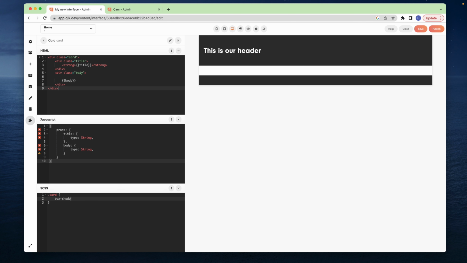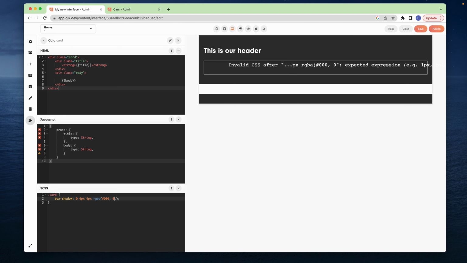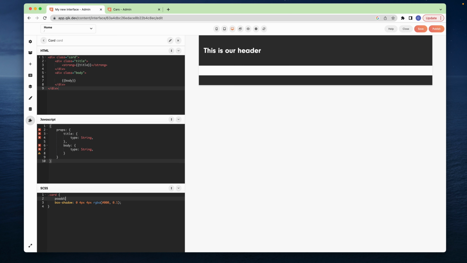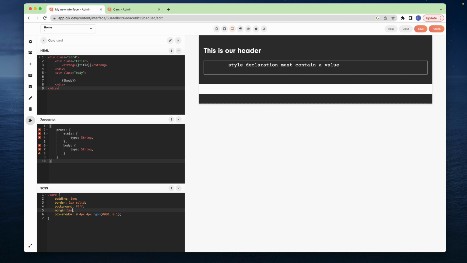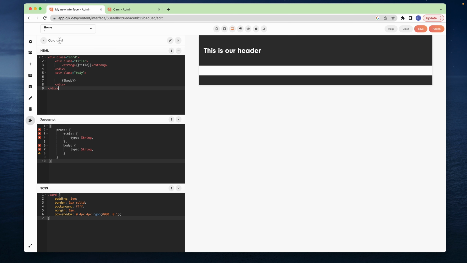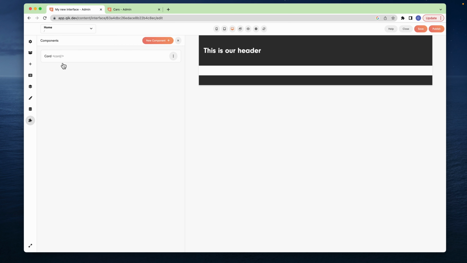It's going to have a box shadow of maybe 4 pixels, and let's just do a very large transparency black. And we'll do a padding of 1 EM. We'll do a border of just black, probably. Do a background of white, and we'll give these cards a margin of 1 EM also. So this is going to be my card component, and if we go back here, you'll see that it tells me that the element is just going to be a card here.